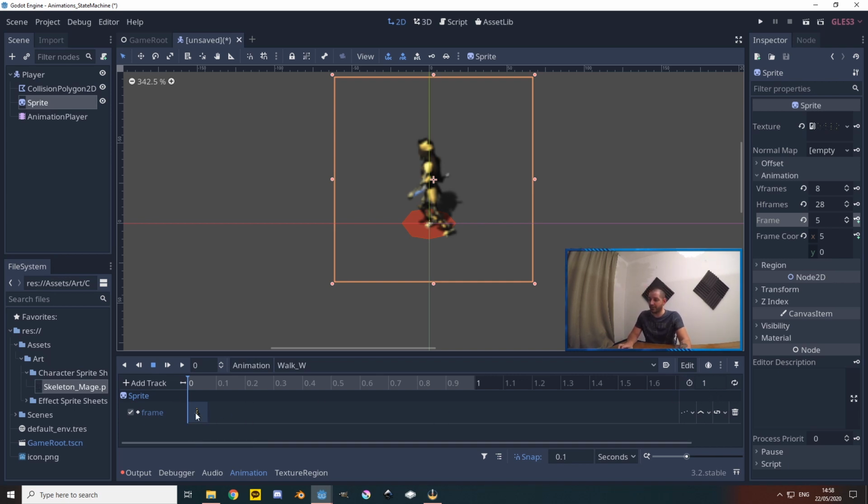Now that we have done that, you can see that it automatically added the frame property track of the sprite node to the animation player. It has also added the first animation right here. Also, as we have clicked that, the frame has automatically gone up by 1 as we have clicked that button.